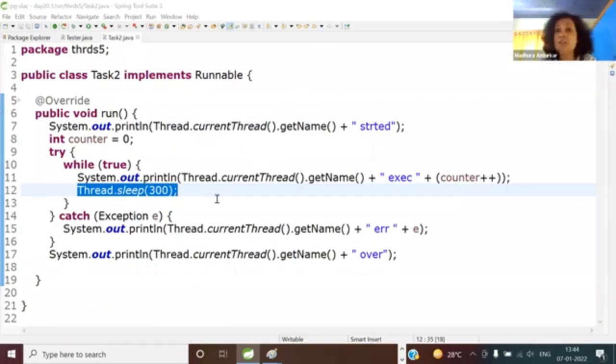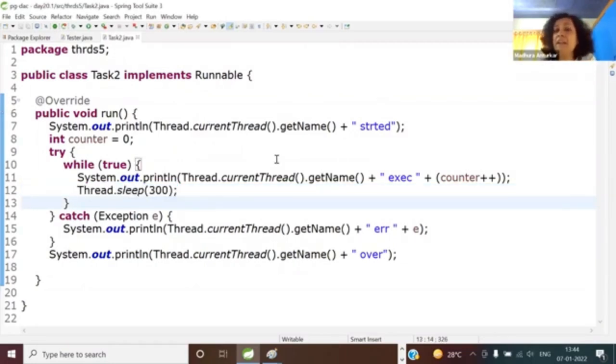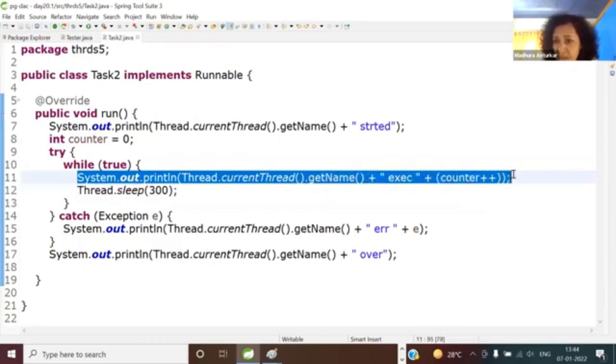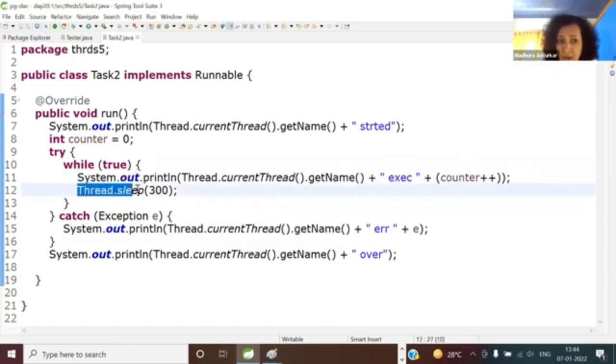So what will happen to T2 when it gets the interrupt signal? If it is executing this line, will the interrupt signal cause any effect? Nothing. But if this poor T2, that is why I gave you the analogy, was sleeping, which it will do, and main sends the interrupt signal, tell me, what will happen to this T2?